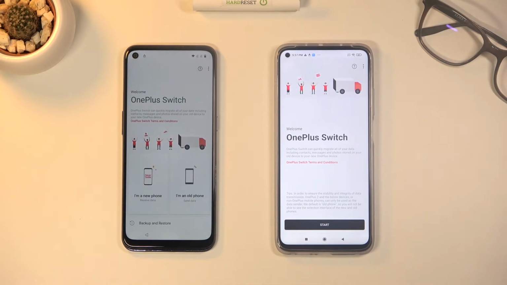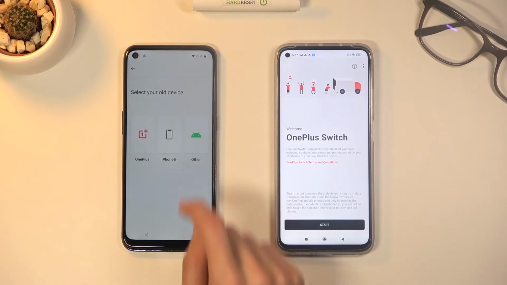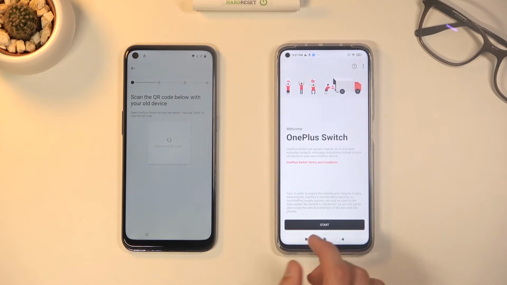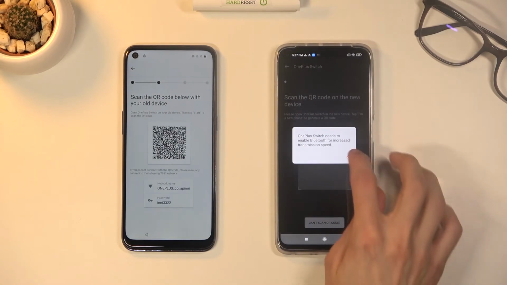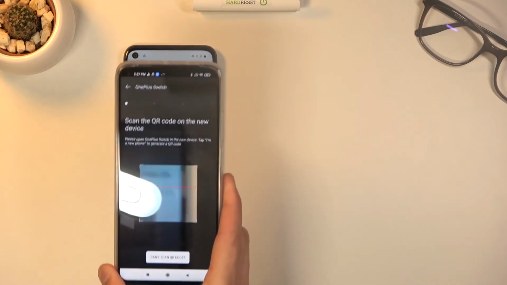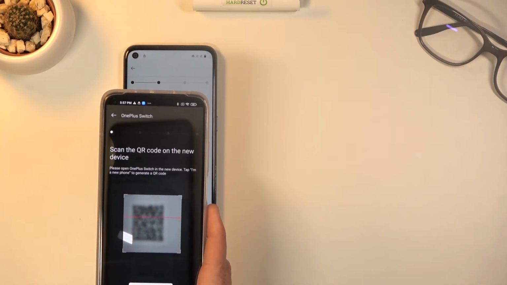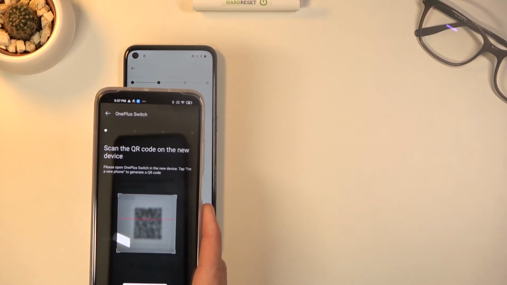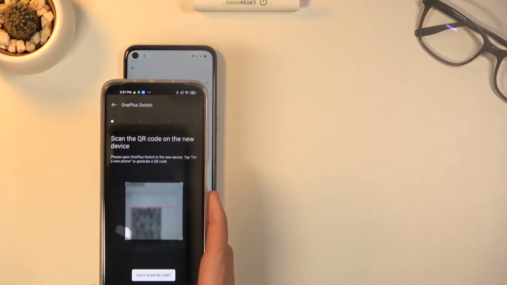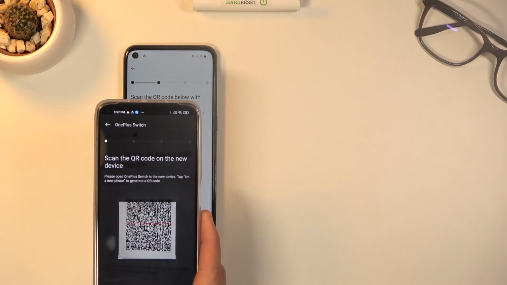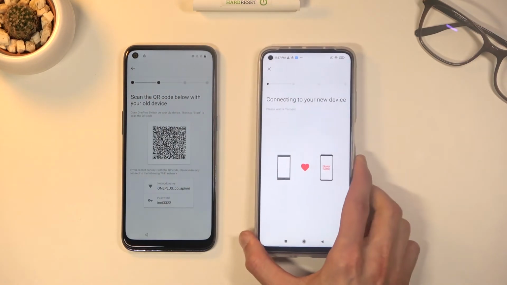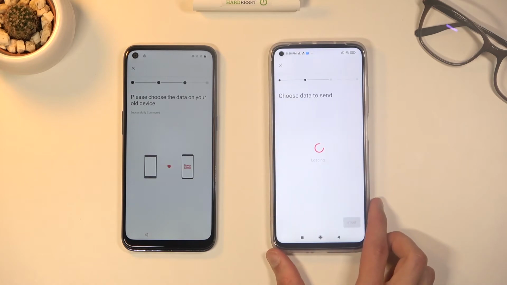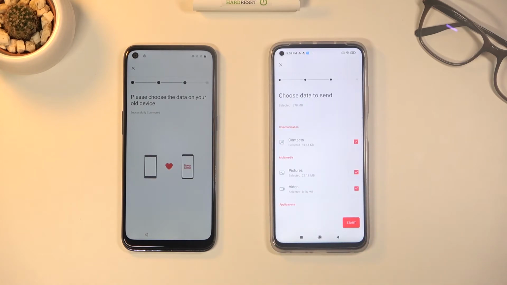Okay, so now that I got back to it after updating it, we can now again select I'm a new phone, other, next. Here press start and scan the QR code again. There we go. And this time around you can see that they connected together, so everything went fine.